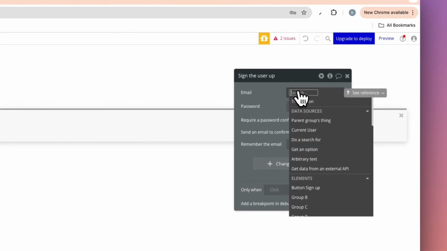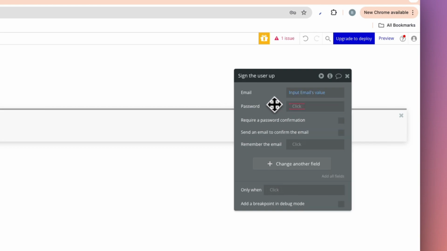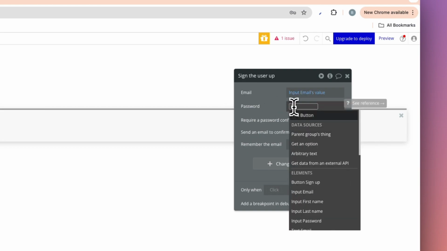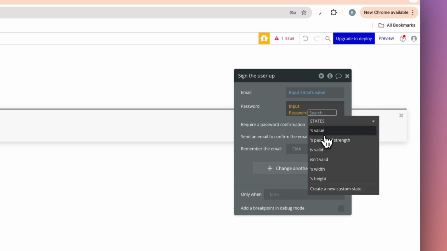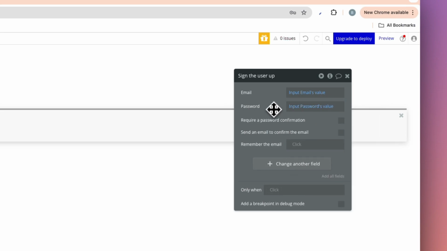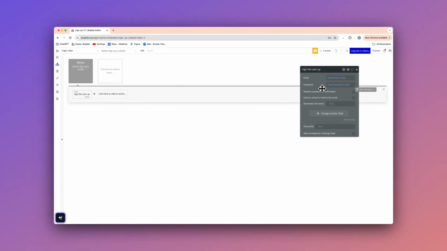So input email is going to be input email's value. And obviously if input email is going to be that, input password is going to be input password's value. So we have 2 out of the 4 inputs matched here. Well, how do we reference the first and last name data fields we just created?